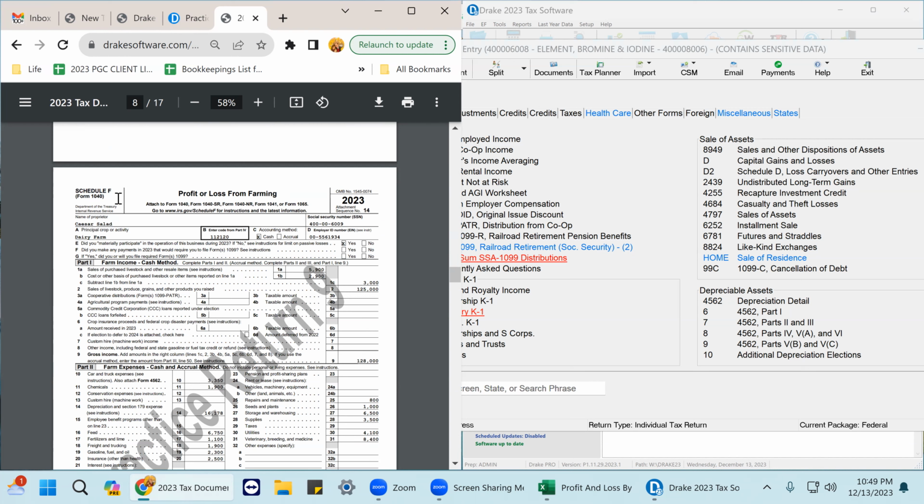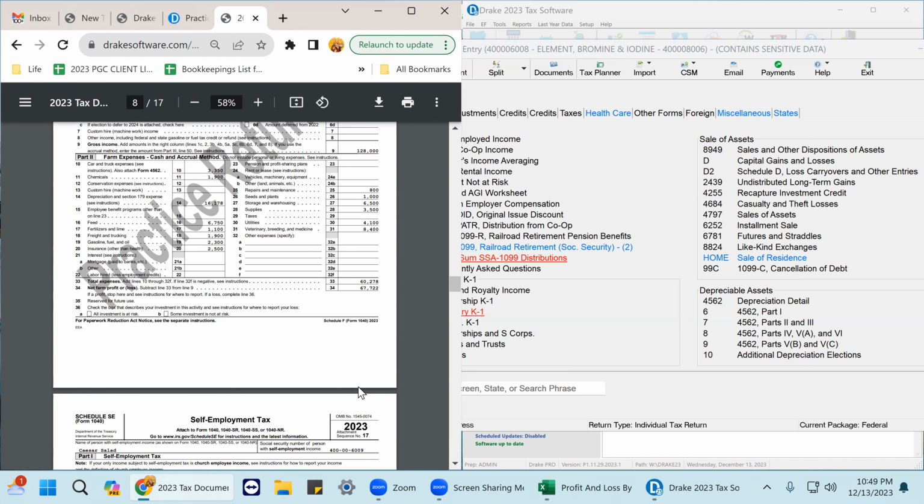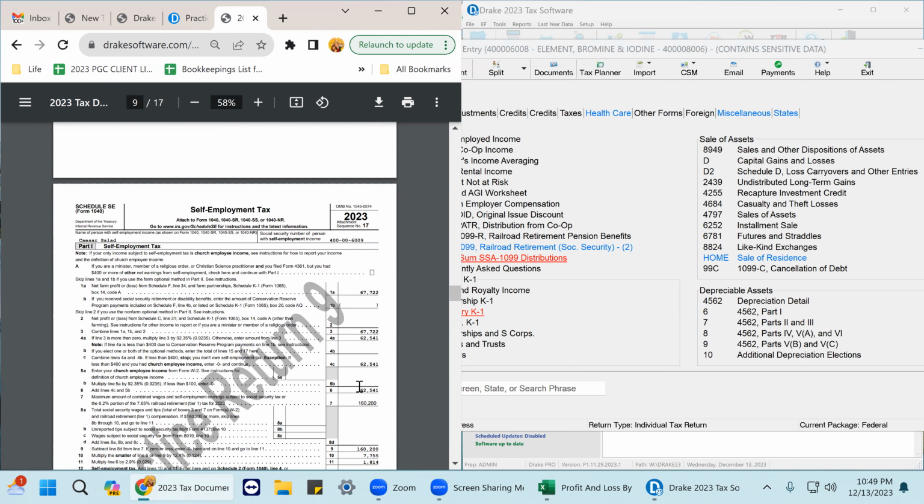Schedule F. See, when you're normally self-employed, Schedule C and Schedule F are very similar. But you just have a different kind of farm revenue, reported in a different way. And then also all different kinds of expenses. And they are also subject to self-employment tax.